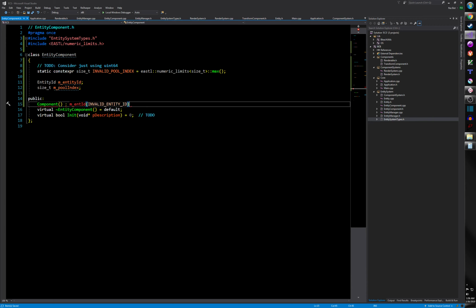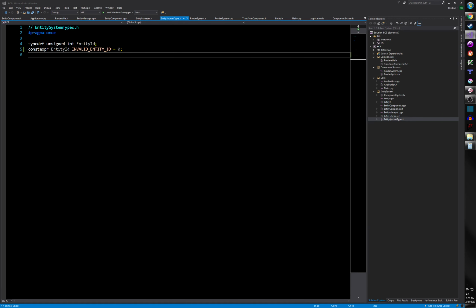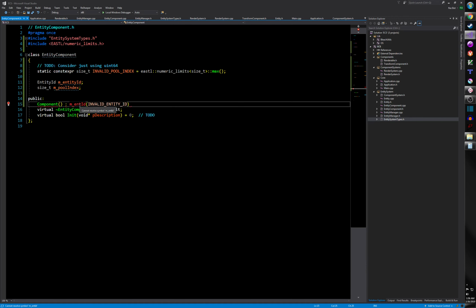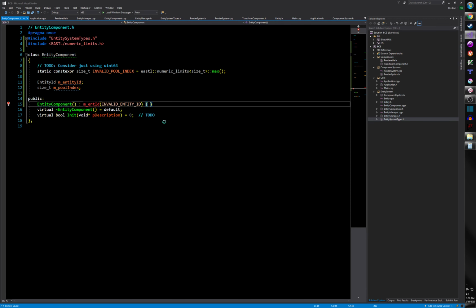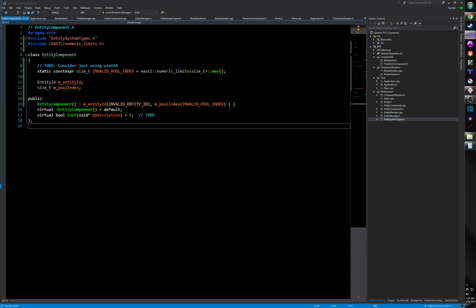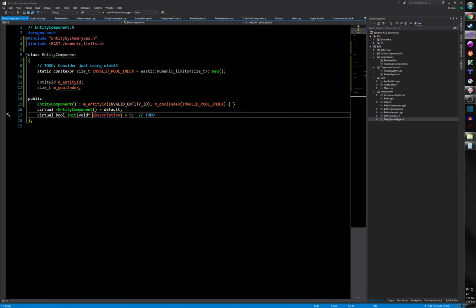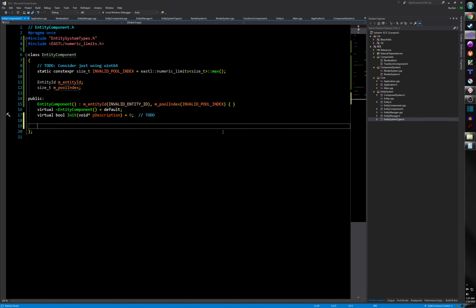And then what I want to do is, is that right? You're breaking on me. Okay. Maybe I just have to do this. I'm trying to figure out why IntelliSense is breaking on me. Oh, of course. That might help. Entity component. Okay, and then pool index is going to be invalid pool index. So we just have a little default constructor here. That should work pretty well. I've kind of already set up all this sort of stuff. This should be okay.